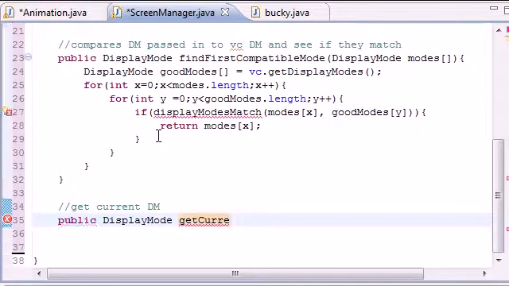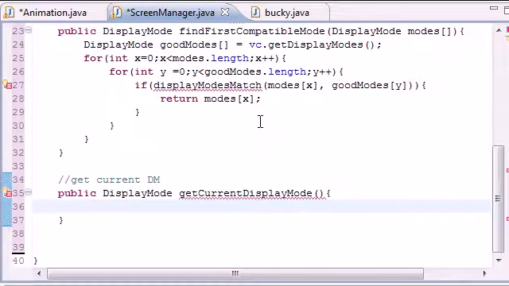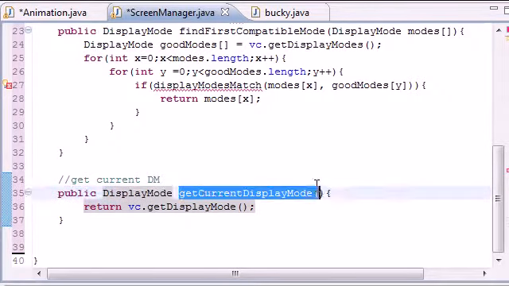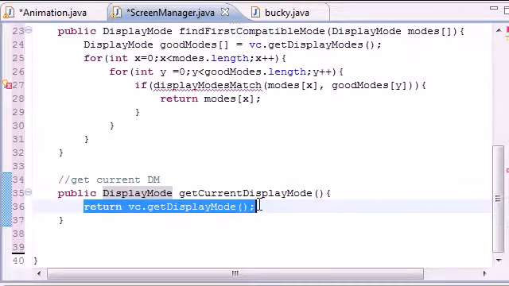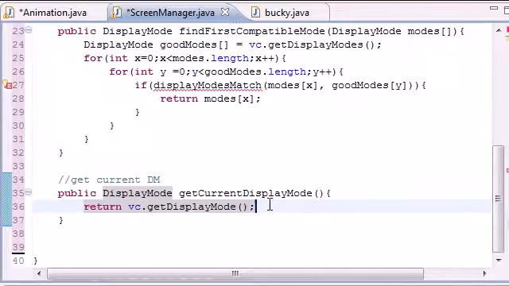So public is going to return a display mode, of course. getCurrentDisplayMode. It's not going to take any parameters. All it's going to do is return vc.getDisplayMode right there. So whenever we call this screen.getCurrentDisplayMode method, I'm working with C++, all it's going to do is return the display mode you're working with. And if you can't remember, a display mode is width, height, and pretty much your bit depth. That's all you need to know, really.